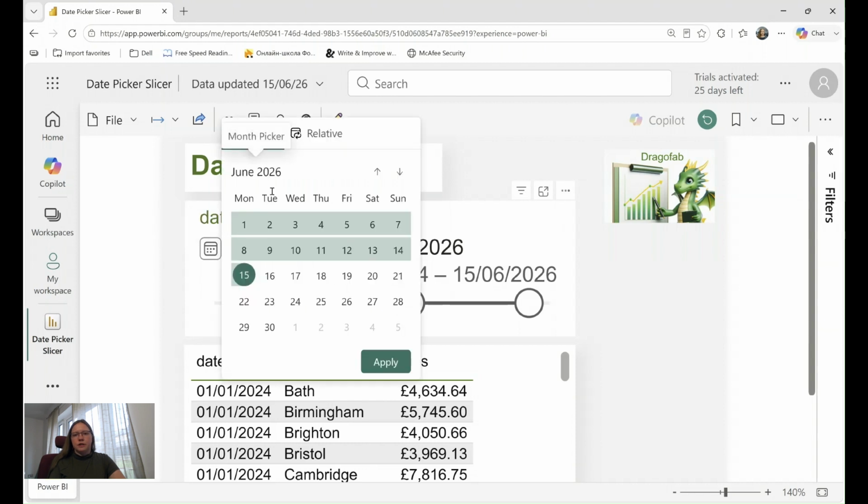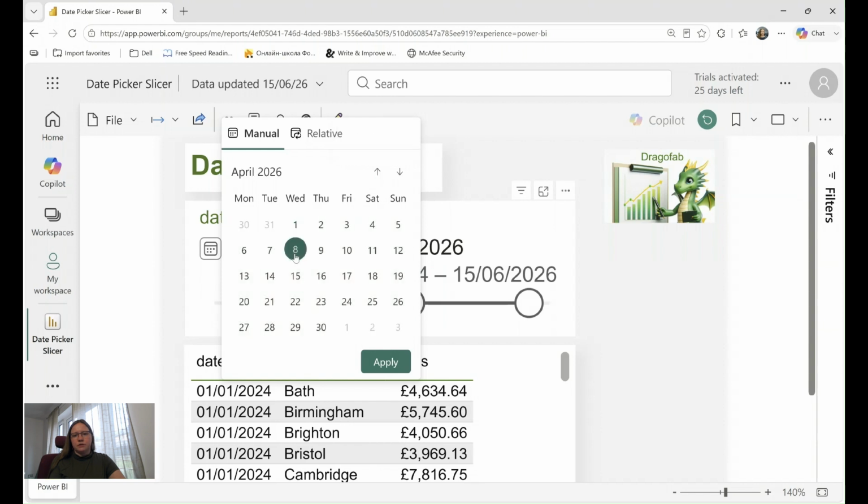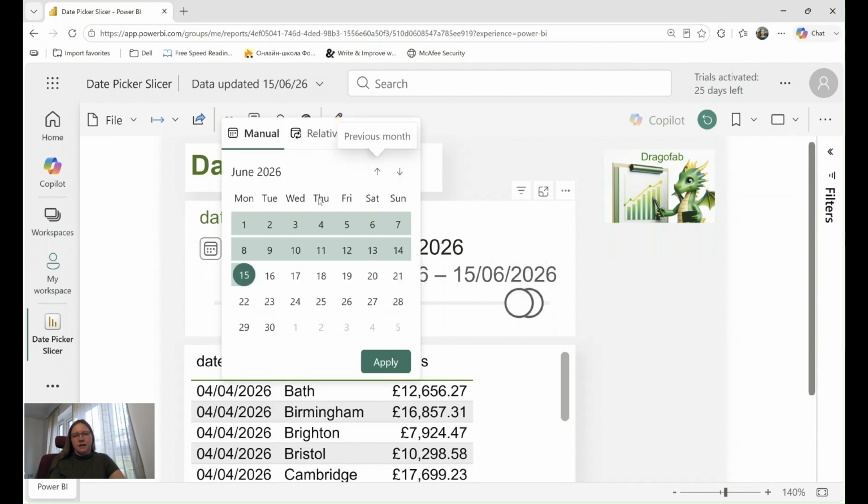Otherwise, you can change it again. If you want just a few months, you can choose it like this. You can go from April 1st to June 15th. Or you can end at any date, so it doesn't matter. You can manually choose any.